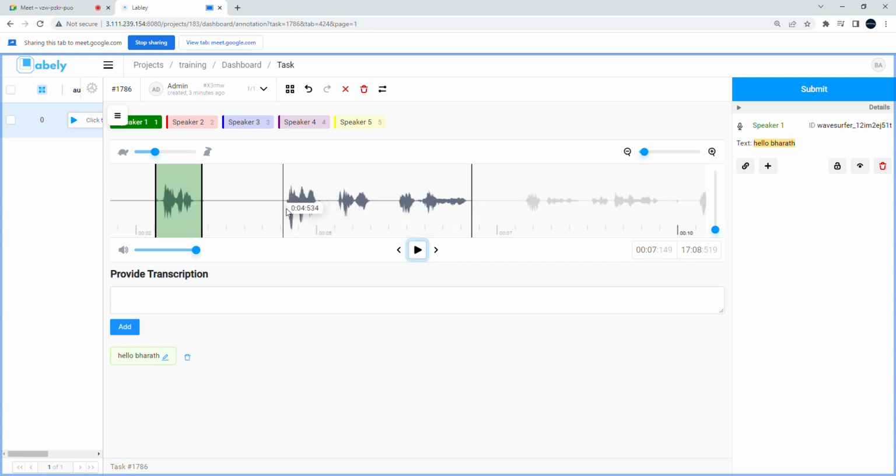This is completely spoken by the same speaker, but this is another speaker. So here you are only going to classify the speakers. Wherever the speaker's speech completes, you stop the segment and make a new segment.